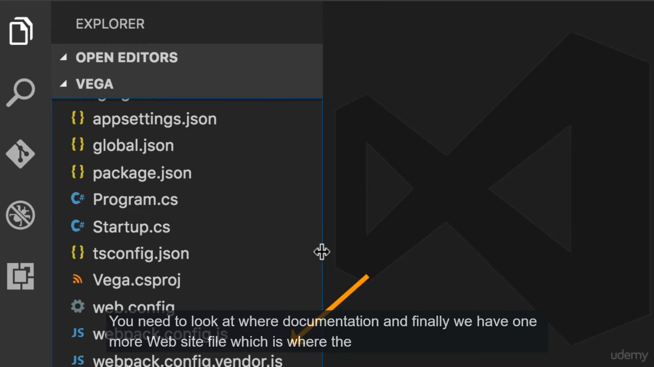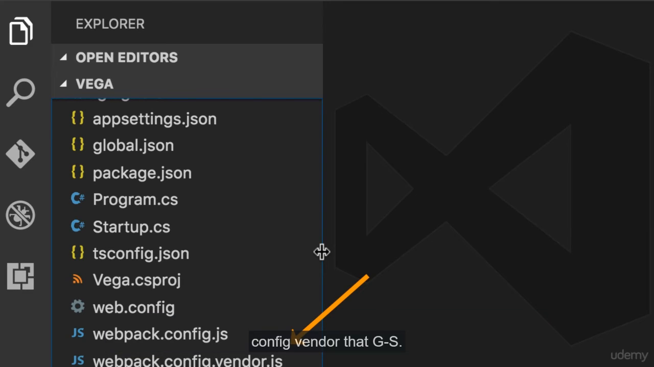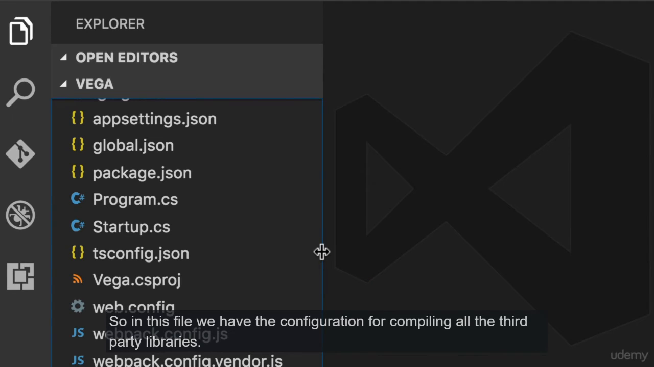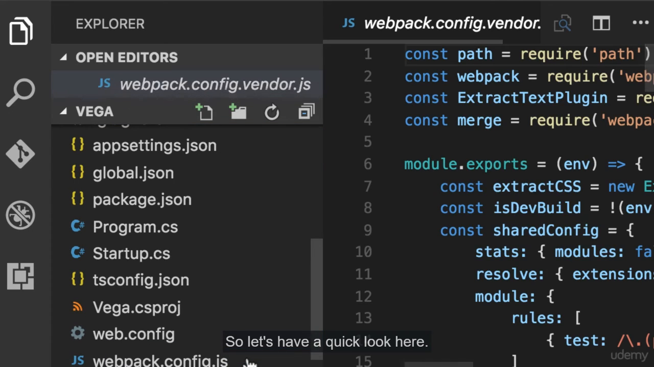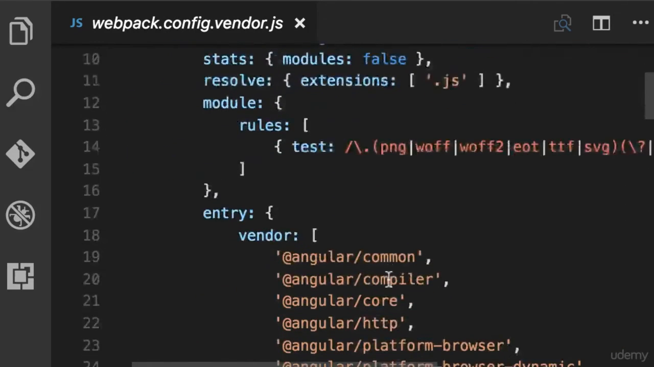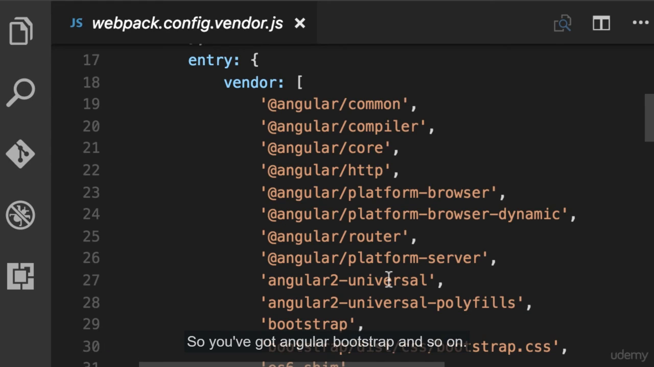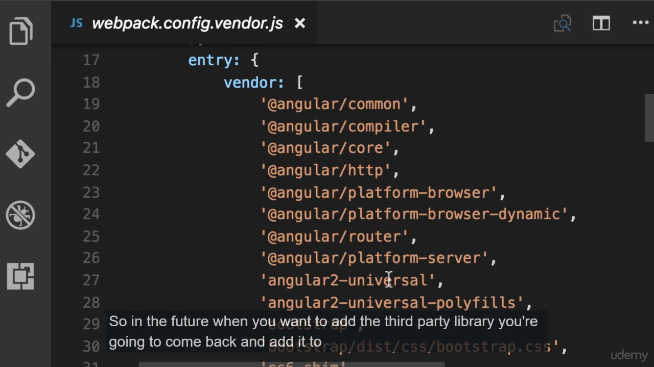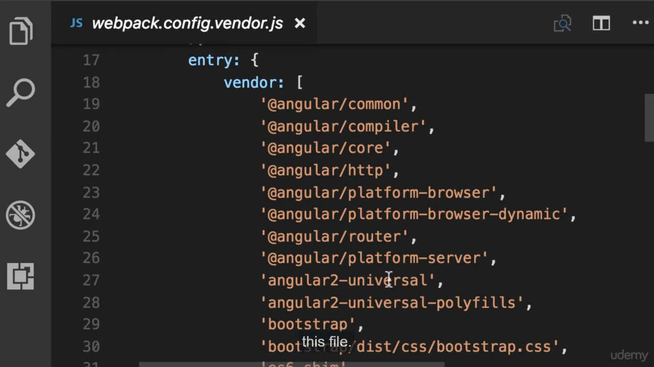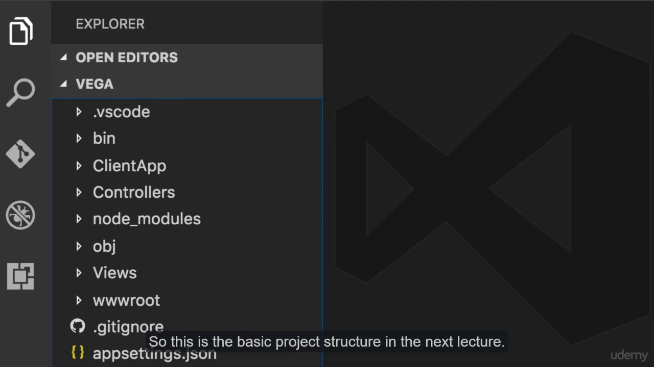And finally, we have one more Webpack file, webpack.config.vendor.js. So in this file, we have the configuration for compiling all the third-party libraries. So let's have a quick look here. If you scroll down, under entry, vendor, here you can see all the third-party libraries. So we've got Angular, Bootstrap, and so on. So in the future, when we want to add a third-party library, we're going to come back and add it to this file. So this is the basic project structure. In the next lecture, I'm going to talk about application startup.